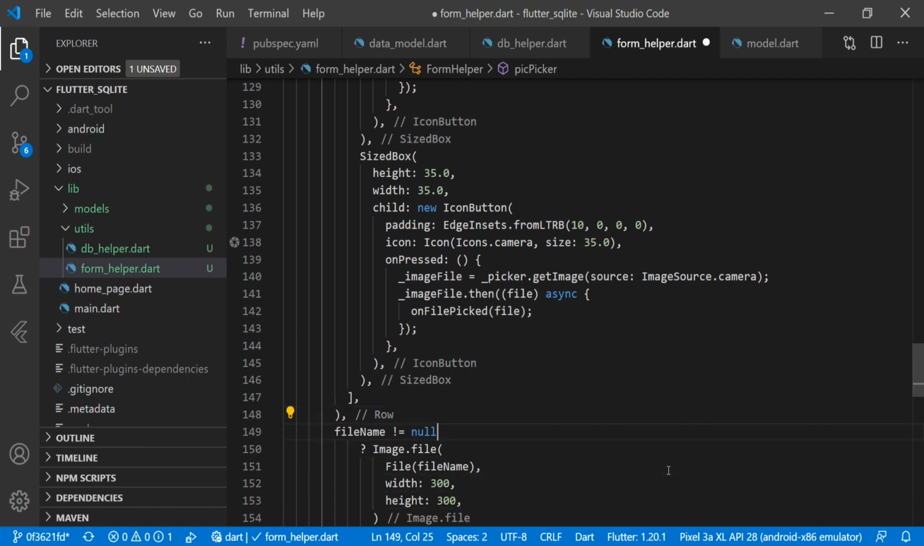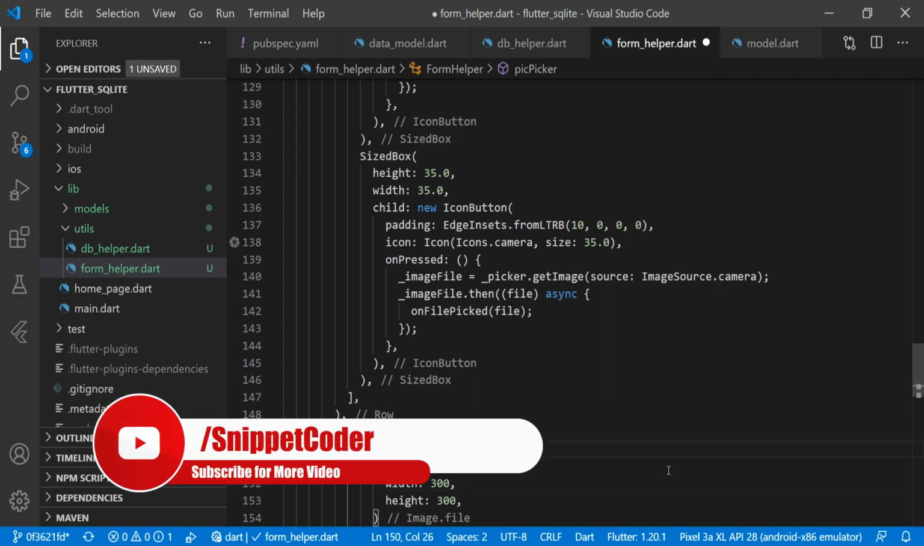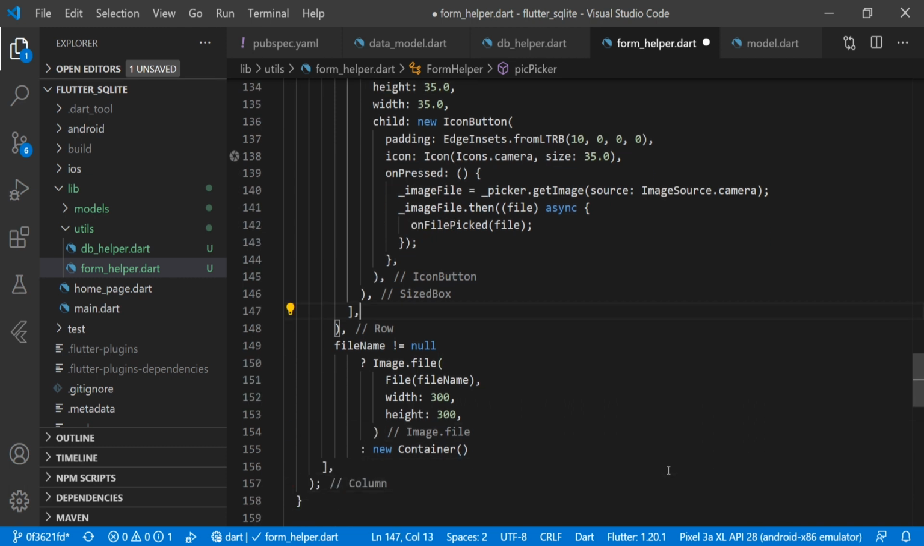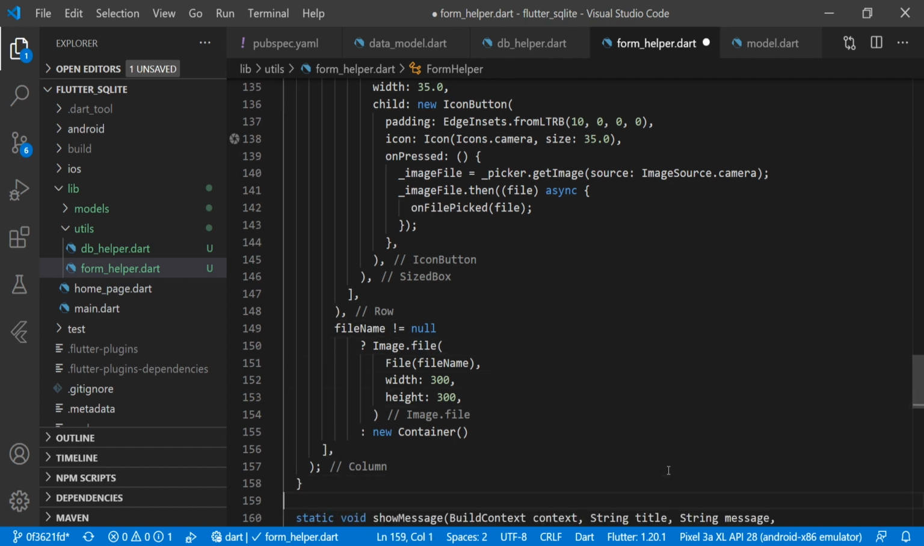And then here we are checking if the file name is not null, then we are returning that Image.file, and here we are passing that file name, and we are passing the width and height. Whatever image we select by clicking on the icon will be shown over here. And in case the file name is not selected at all, we are just passing an empty container.